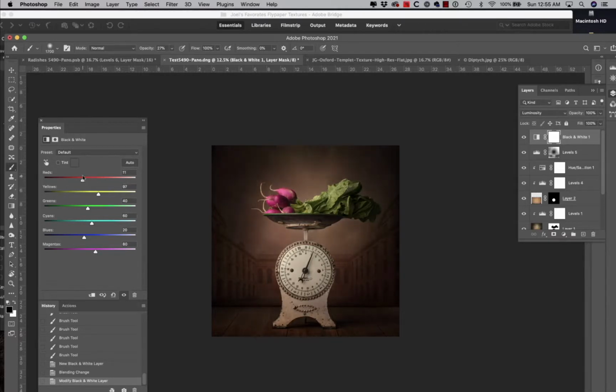I would say, again, because I'm colorblind, I don't think I want to go too much on the red there. Let's take a look at our greens. Not a lot. Blue. Nope. But really what that did is it popped that. And I think the radishes look pretty intense there.